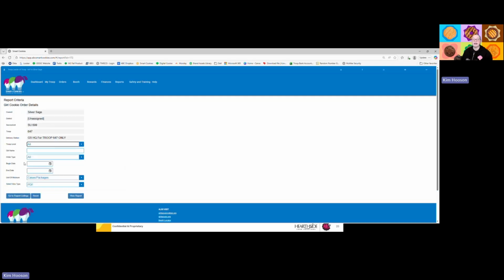Then I can go in here and filter it. So maybe I want to filter by January 20th, because that's when the parent initial order was due, and I didn't add those to my initial order. So I need to grab all of those orders from Digital Cookie. If I leave the end date blank, it will bring in everything from January 20th to now. I want to see them in packages because cases and packages confuses me.